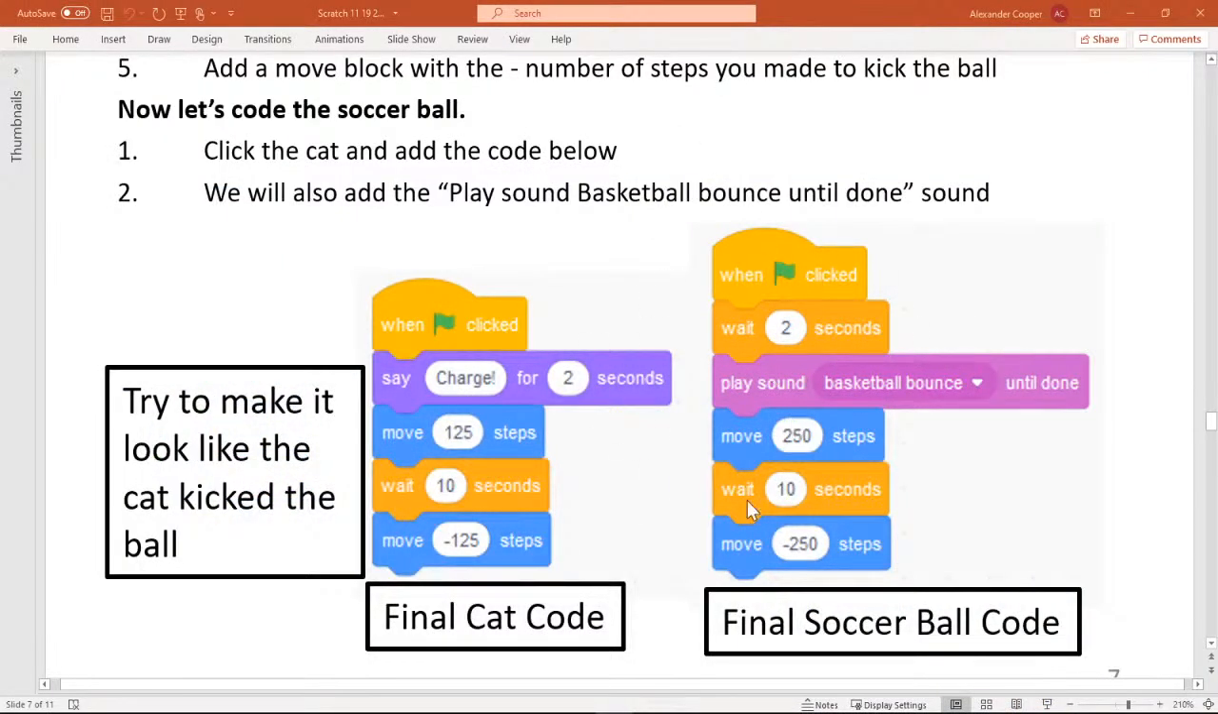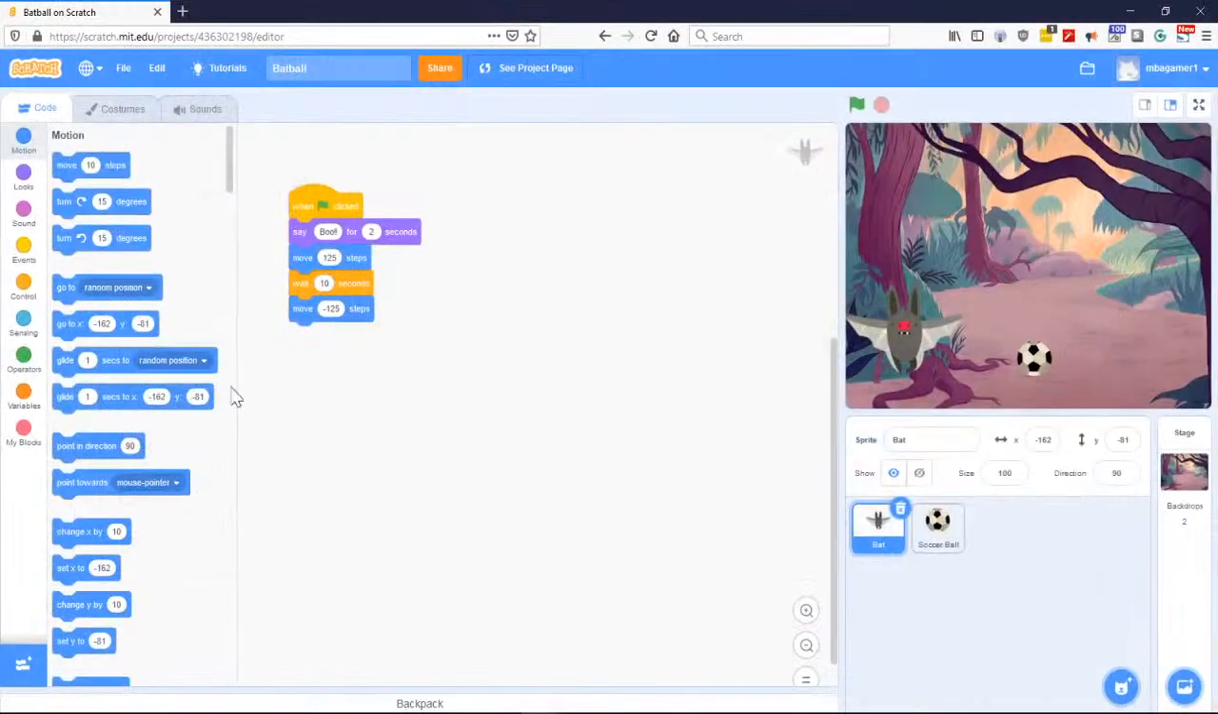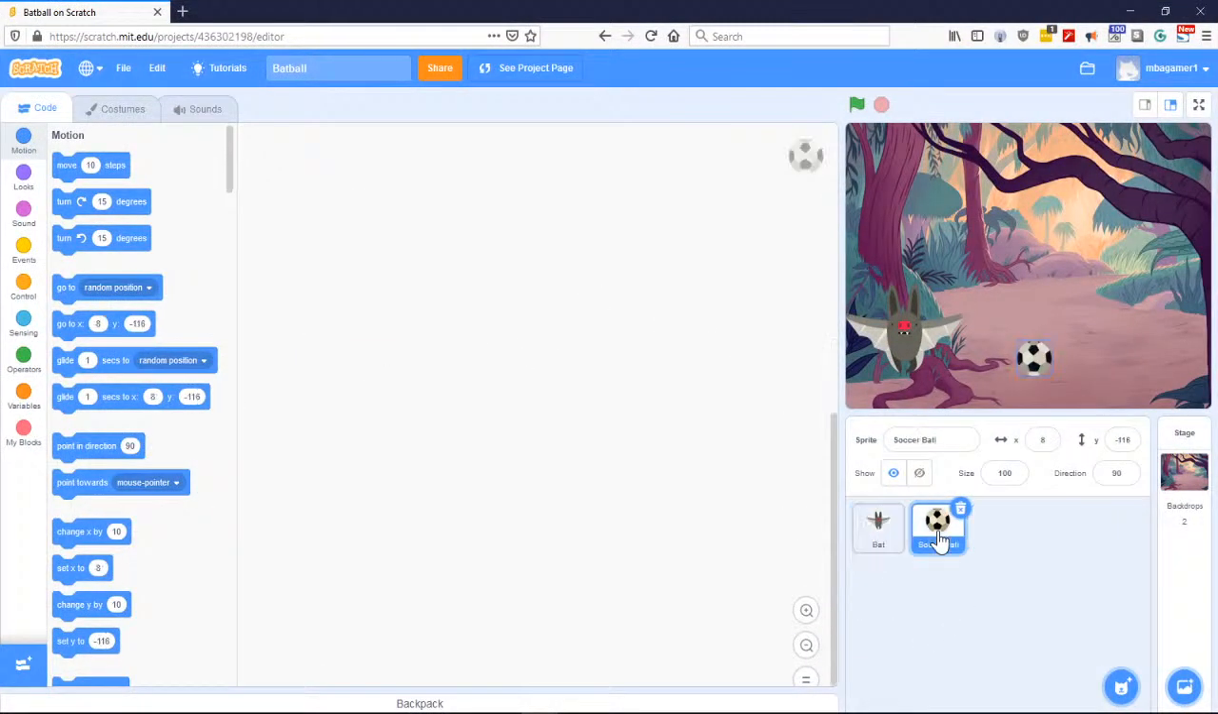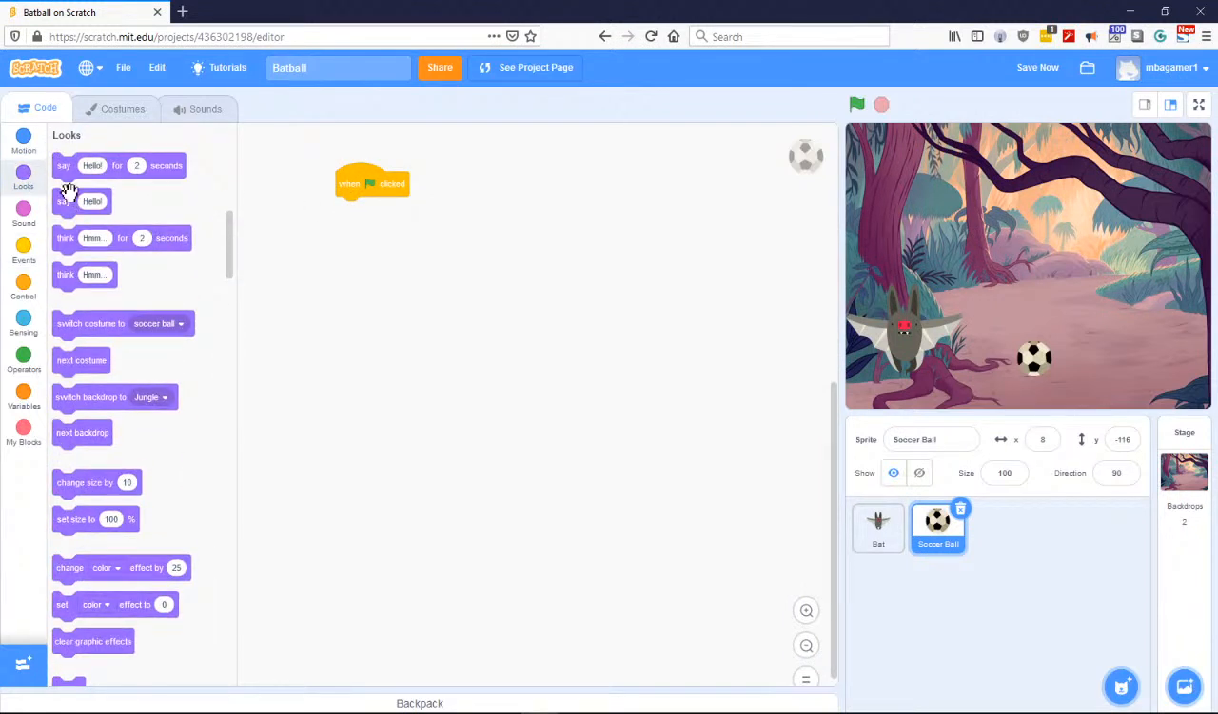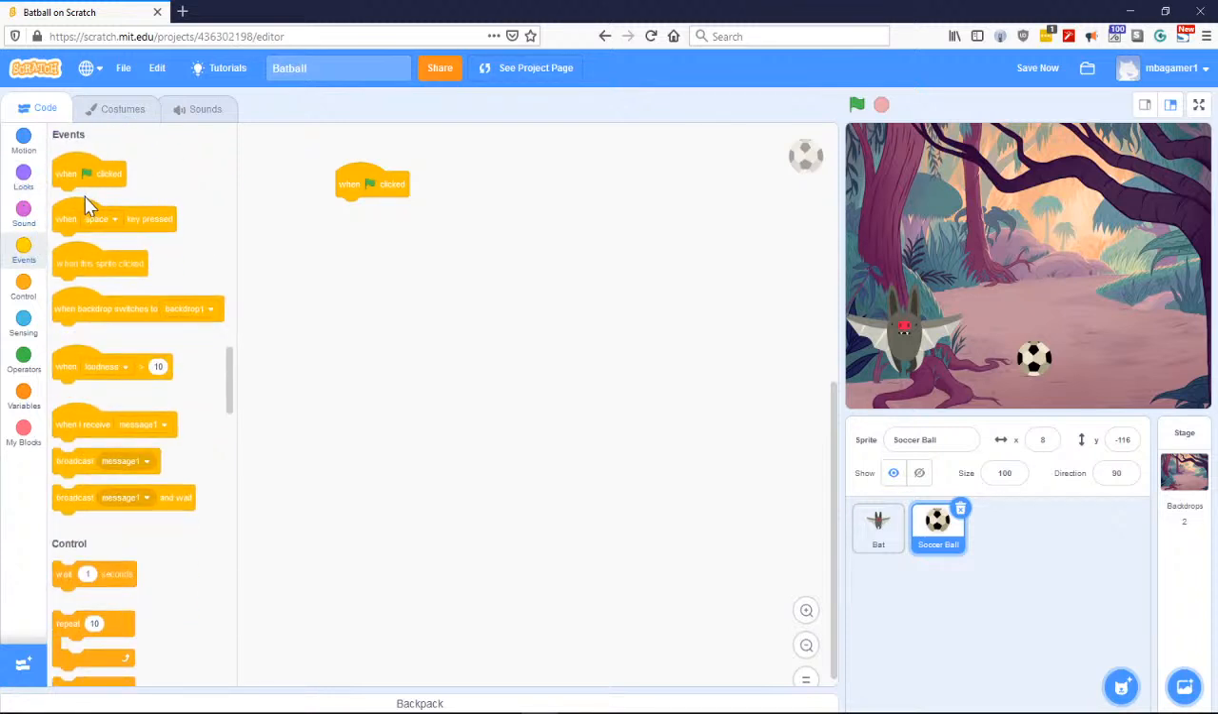So let's look at the ball code. Now a big one is the cat says something for 10 seconds. So that means that the ball needs to wait for 2 seconds. So let's click the soccer ball and you'll see it looks like our code disappeared, but now we're changing the code for the soccer ball. So we need to have when it's clicked. We need to have the wait. Where's the wait? Here it is. Control. Let's say 2 seconds.